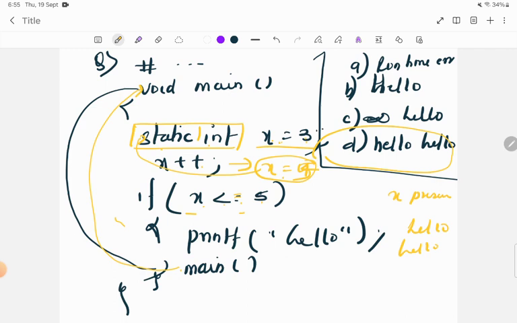Okay, so the next question is, a function which calls itself, what is it called? Self function, auto function, static function, or recursive function? Okay, so the answer is recursive function. Fine, so that's all about function.